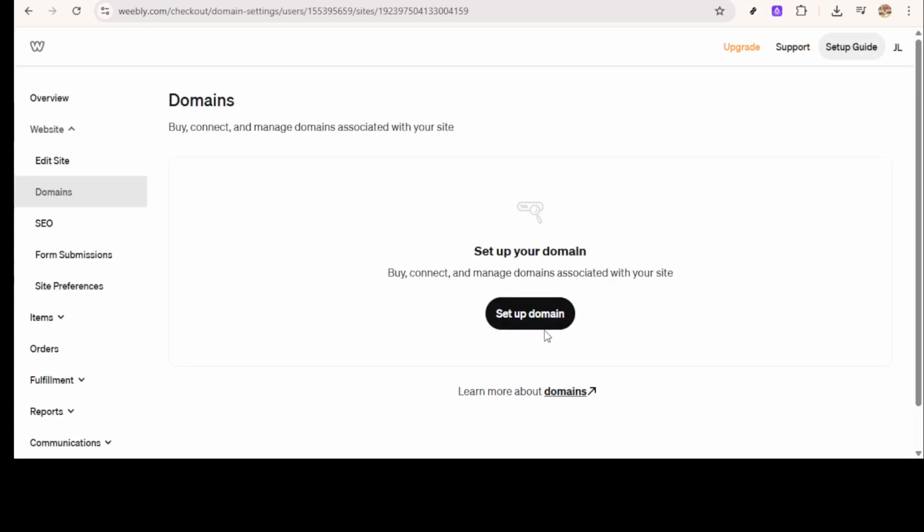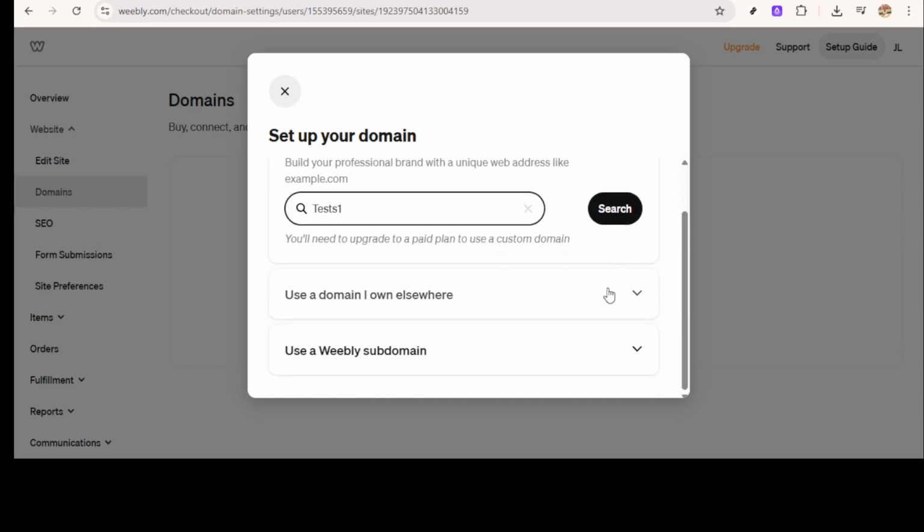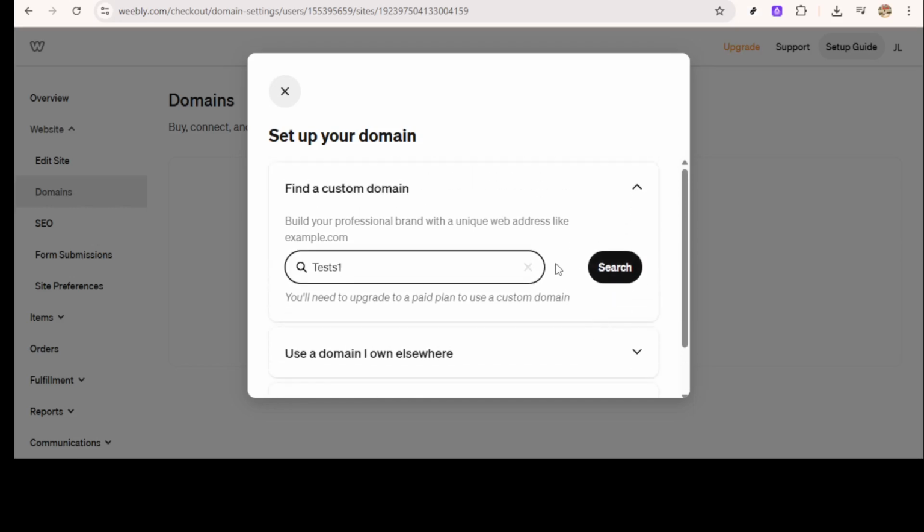Double check the spelling before you search. Small typos can lead to a domain you don't actually want. When you're ready, click Search. Weebly will check availability and show you results. If your first choice is available, you'll typically see it at the top, along with pricing.